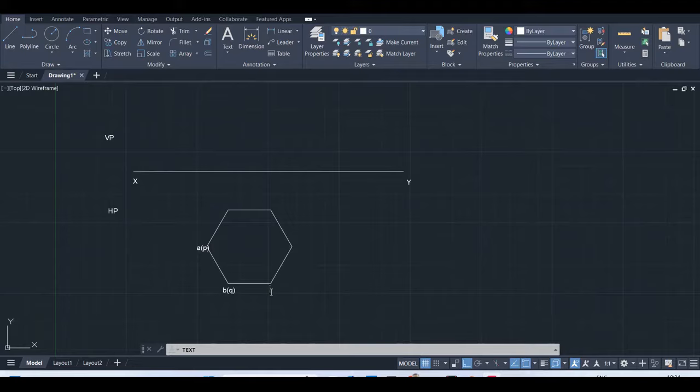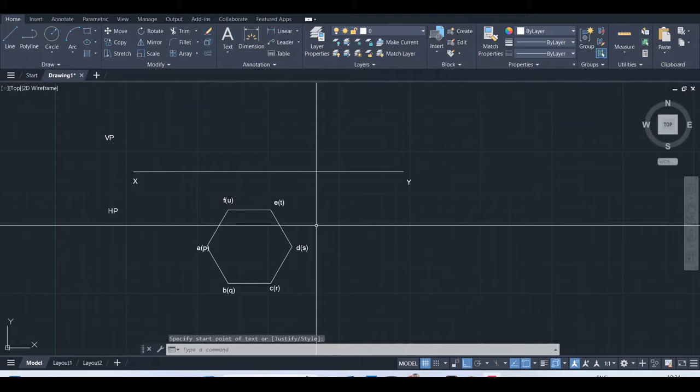So within the bracket represents it is a hidden corner. The bottom face corners are hidden corners when you see from the top, so I'm representing them within the bracket. C within the bracket R, D within the bracket S, E within the bracket T, F within the bracket U. So I gave names to all the corners.